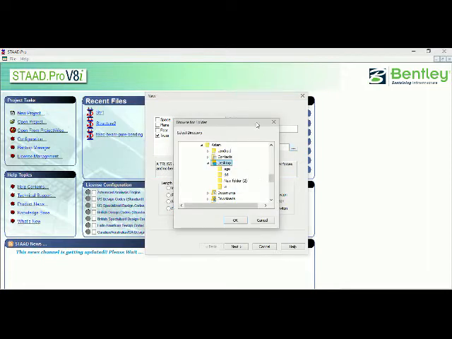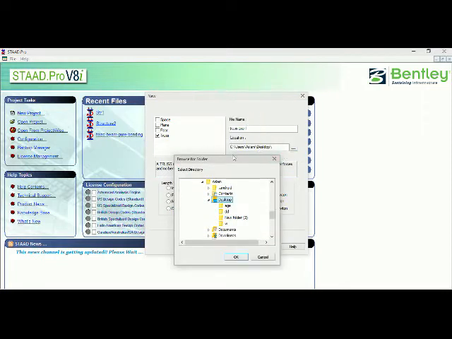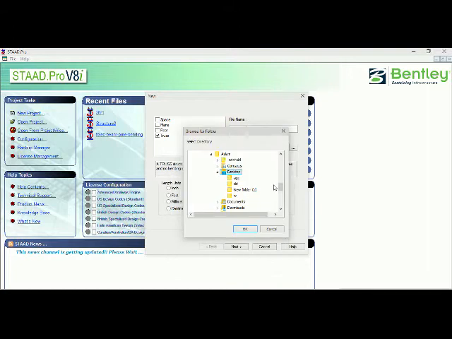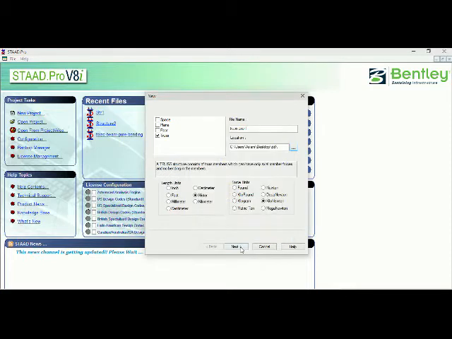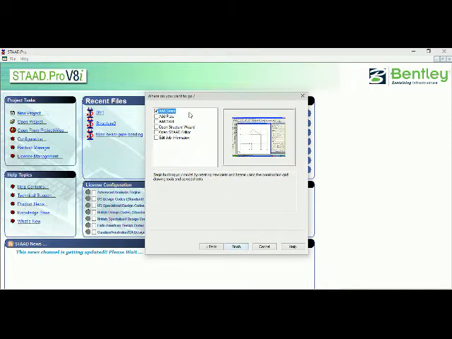and from here we save the file anywhere. We save this folder on the desktop. Okay, and click on next. Here click automatically add beam and then we click on finish.